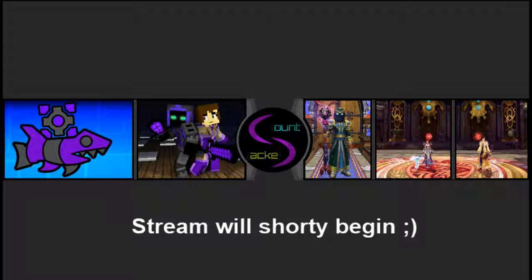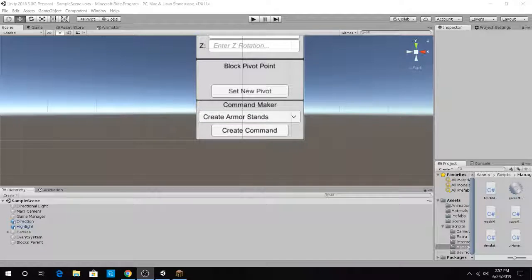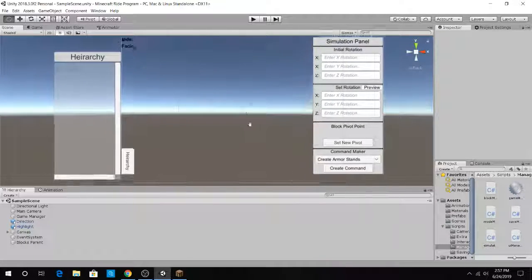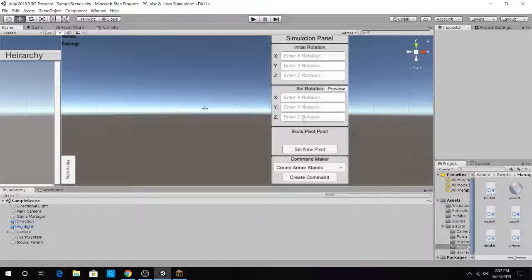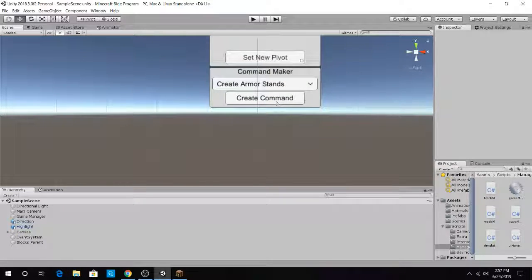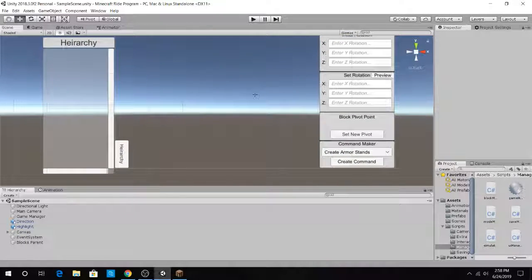I have to say we're doing this at a different time today. If you read the description, you might realize that I still definitely need to do some things before I get to working on the command maker, and that is I forgot a very important property. So let me go back to Minecraft and show you what I forgot to implement.